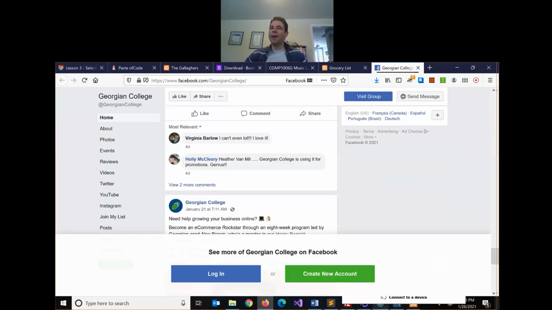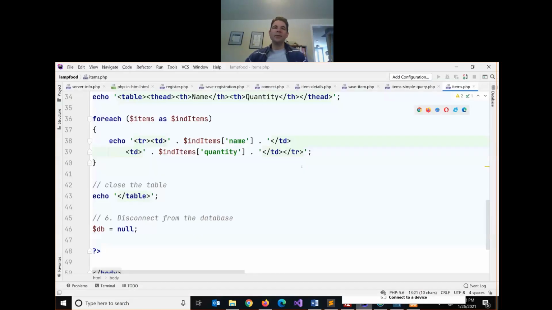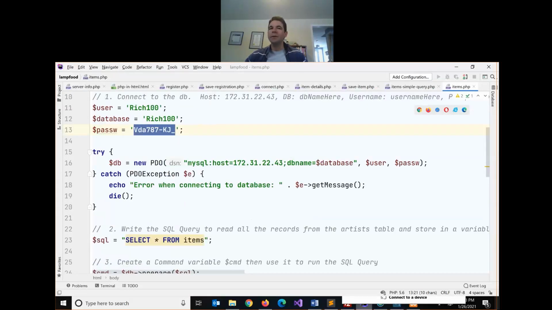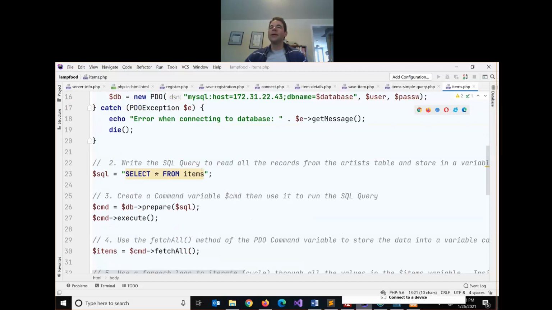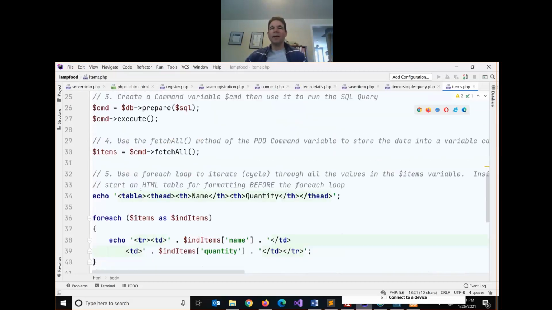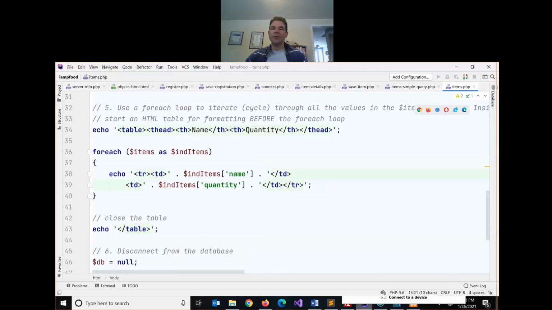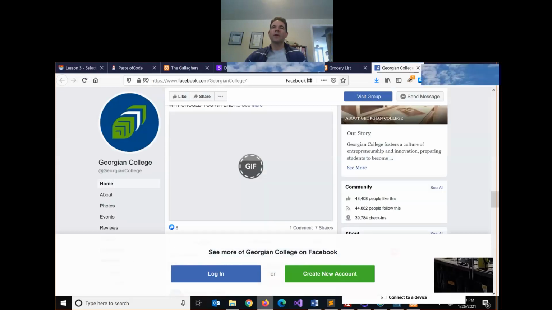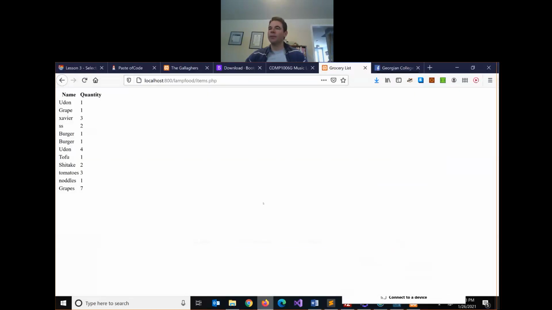So any web page that shows a list of data, the only thing that really changes is what database do we connect to? What query do we want? Where is the data? What table? And then what kind of HTML formatting are we using for the data? So in this case, we're using a simple HTML table, a grid of rows and columns.